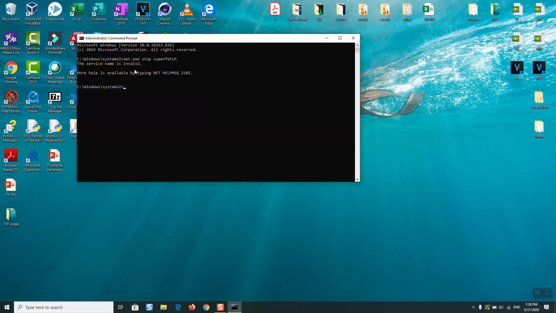To fix the error which appears now, the service name is invalid, you want to type net.exe space stop sysmain and you press enter. It will then show the SysMain service is stopping. This SysMain service was stopped successfully. What Windows has done recently is change the name from Superfish to SysMain. I believe that it's System Main.